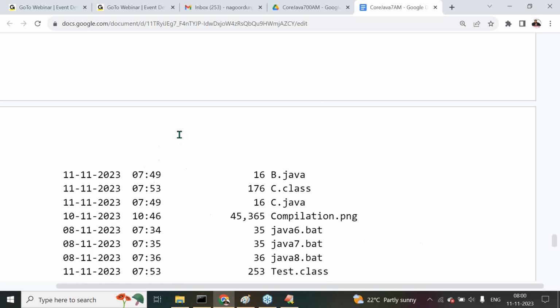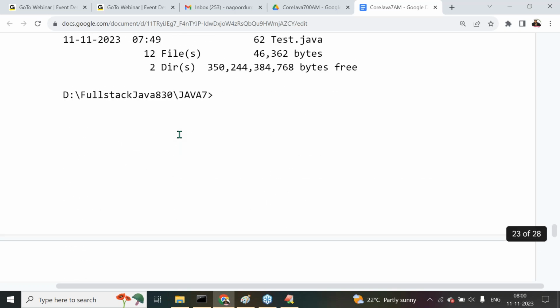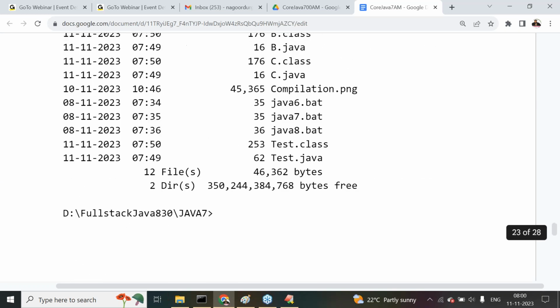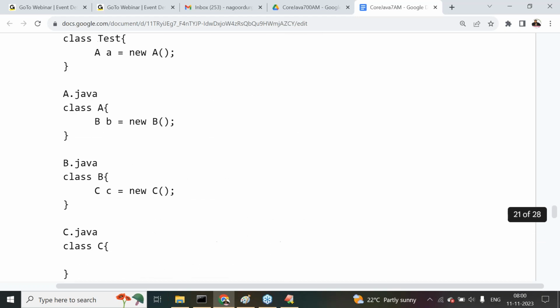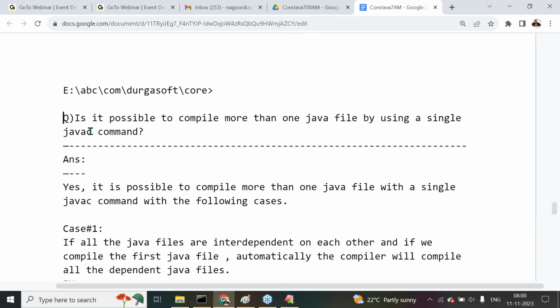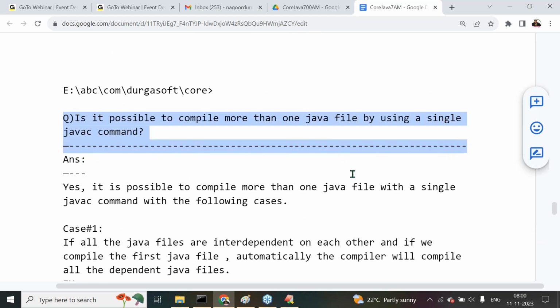Now tell me, what are the various cases we understood? Our question is: is it possible to compile more than one Java file by using a single javac command? The answer is yes, but with conditions. Overall, three cases are provided. What is the first case?